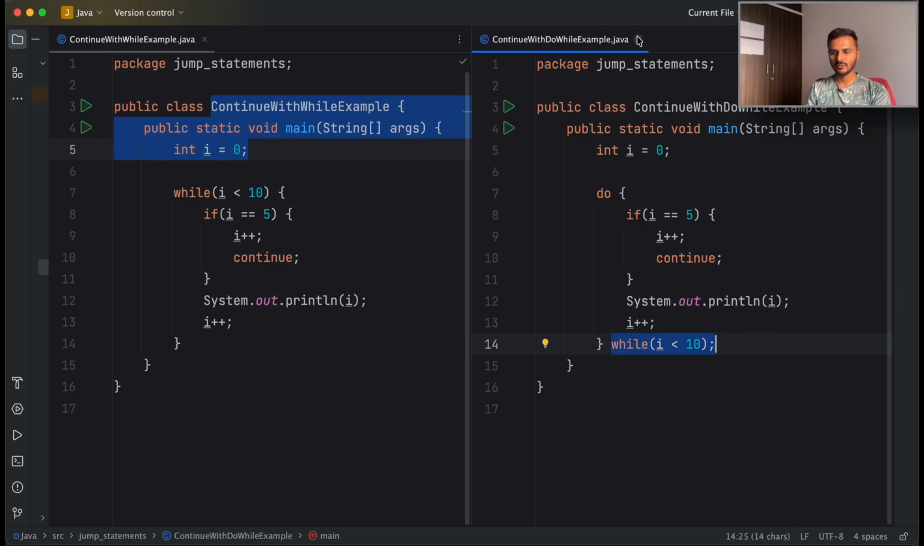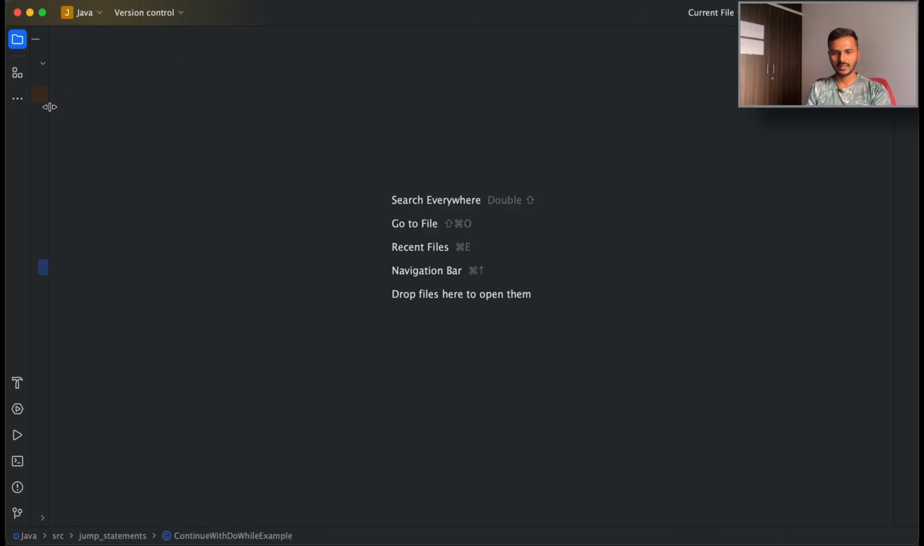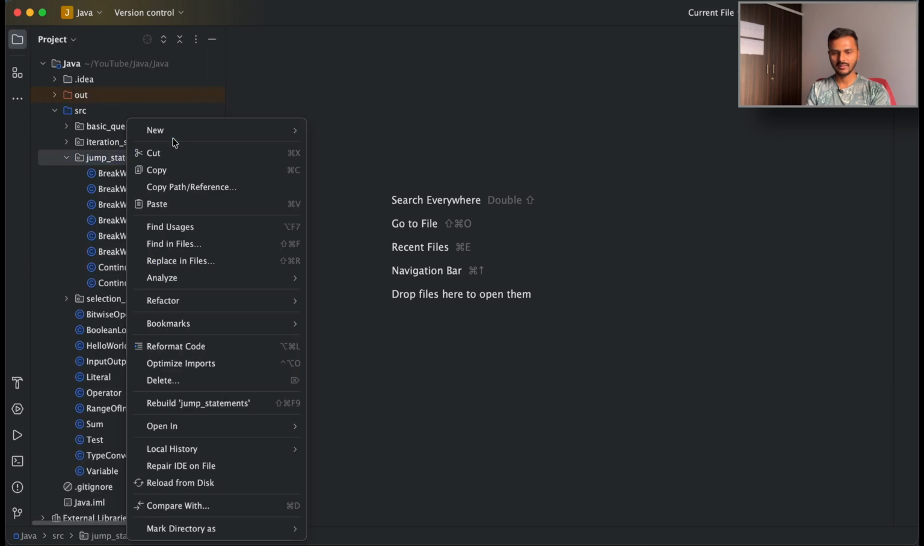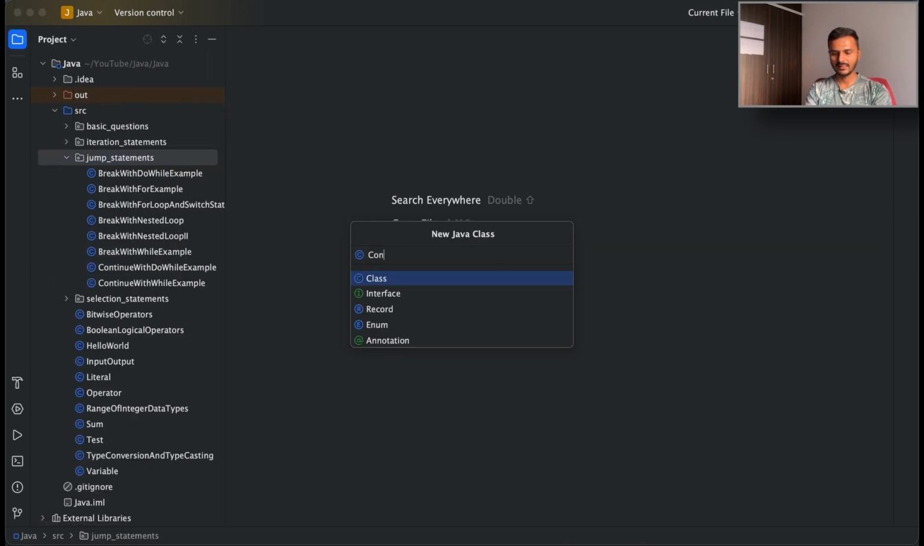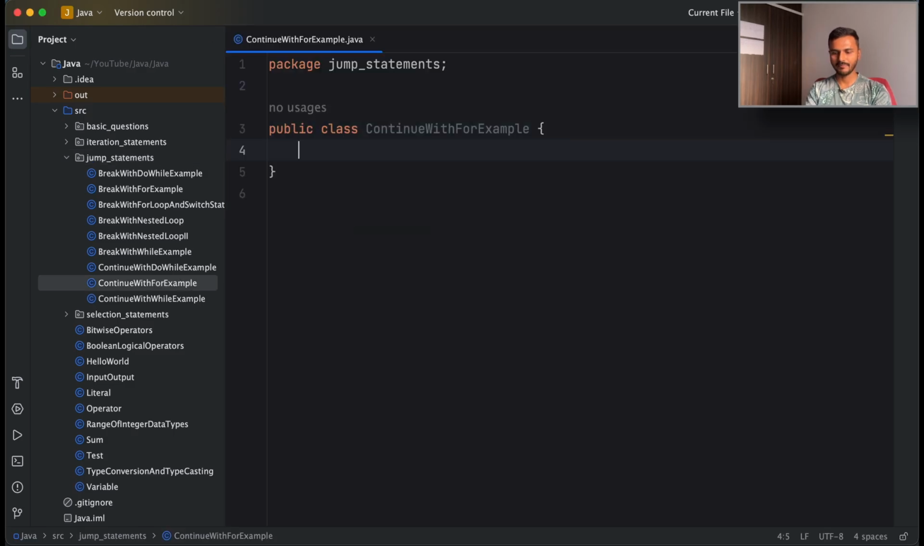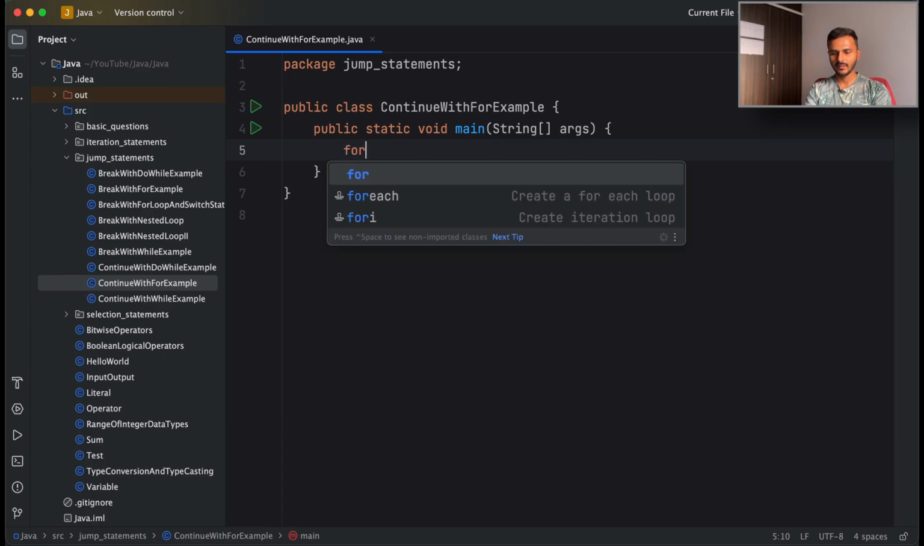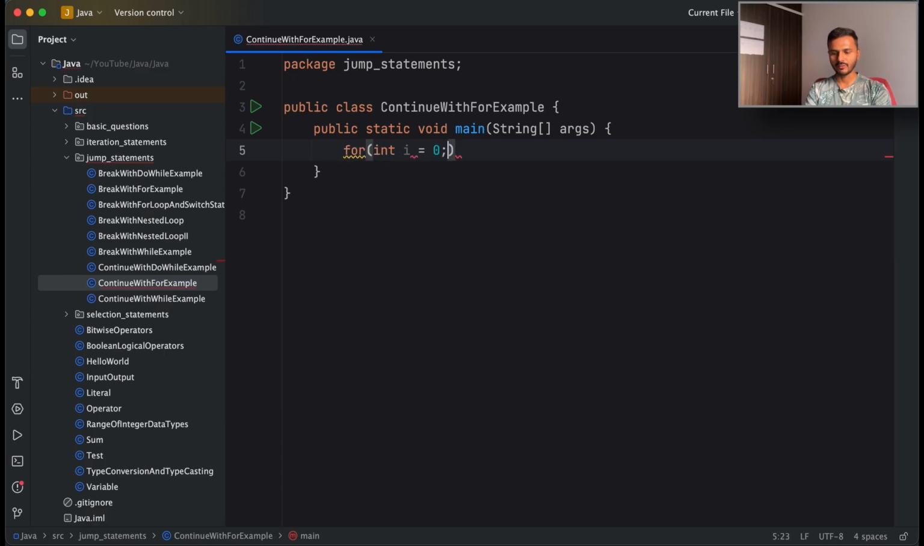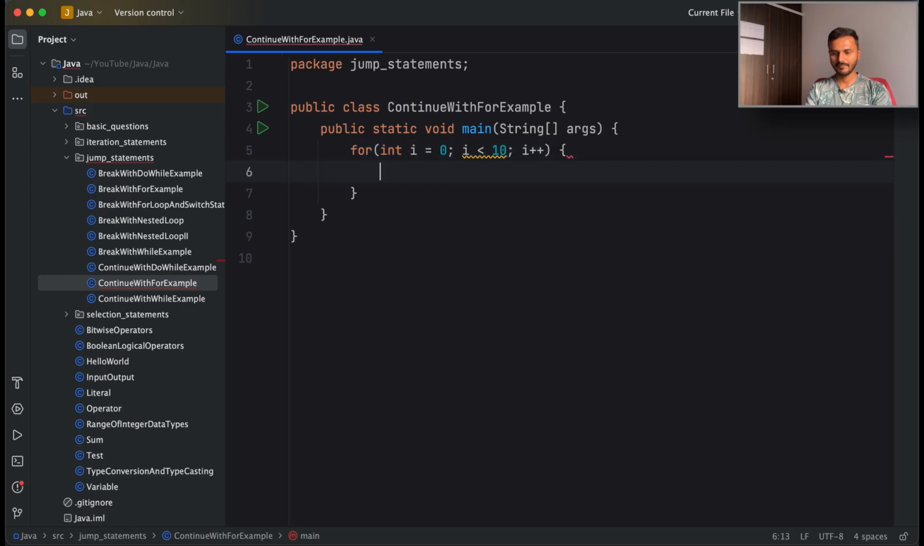Now, let's close these and let's create another class. And as you might have guessed, this would be continue with for example. And here we will say for int I equal to 0, I is less than 10, I plus plus, and here we'll say system.out.println I. And similar to other cases, we'll say if I equal to 5, continue.